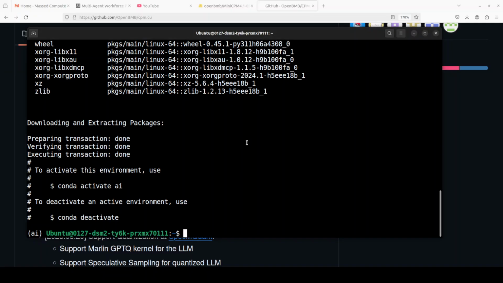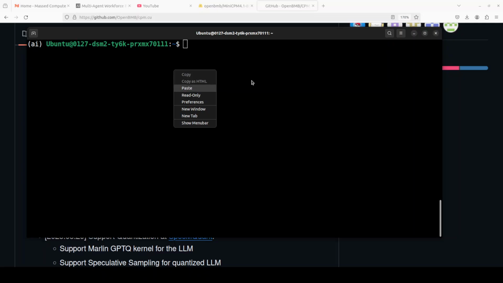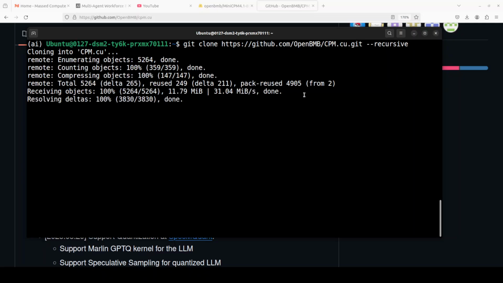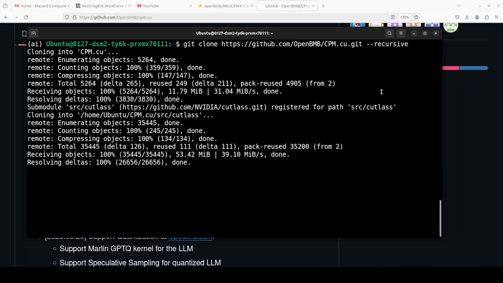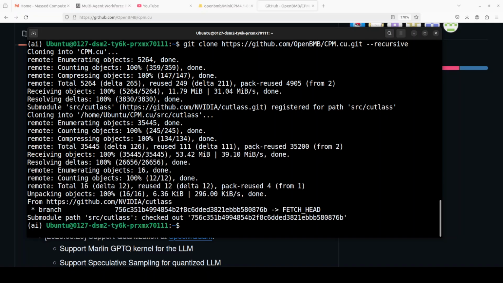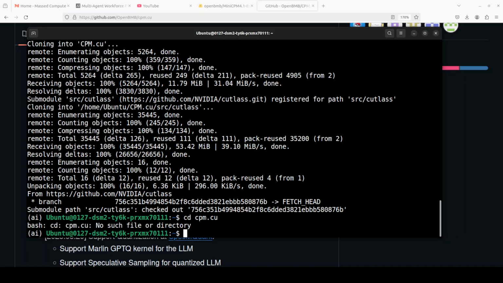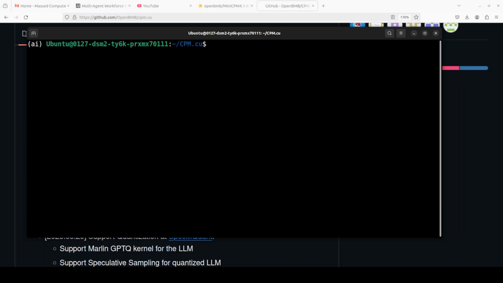I already have created my Conda environment. Let me just quickly git clone the repo of CPM.cu, and I will drop the link to the model in the video's description, and from there you can simply go to that CPM.cu. That is done. Now we can cd to that directory. Okay, I think we already are there. After you're in the root of the repo, simply run this setup.py install script. It is going to install everything for you.